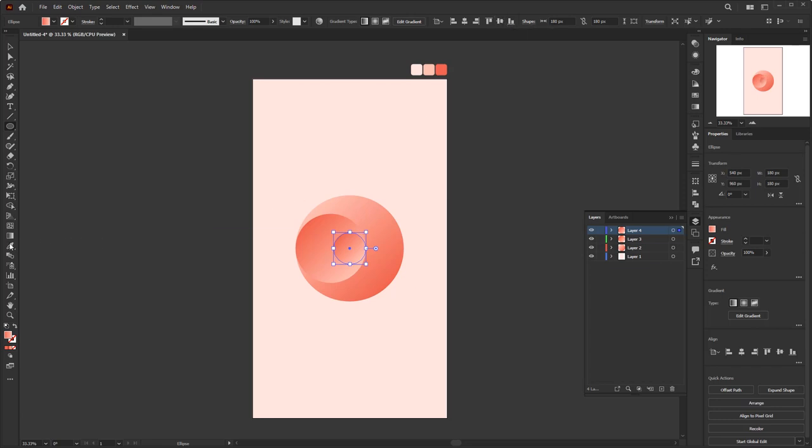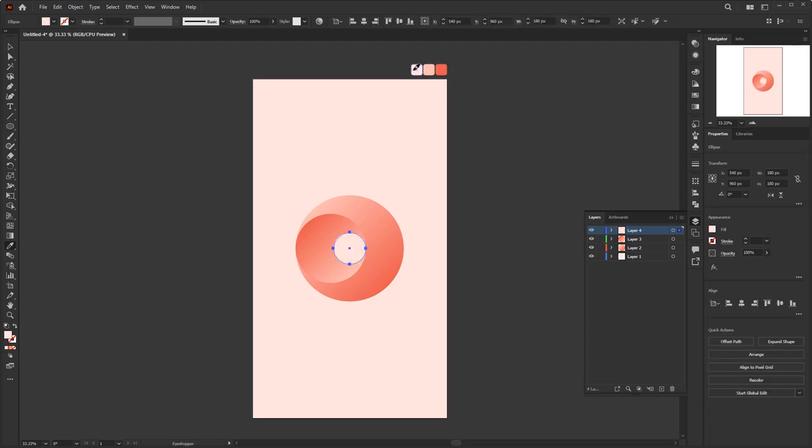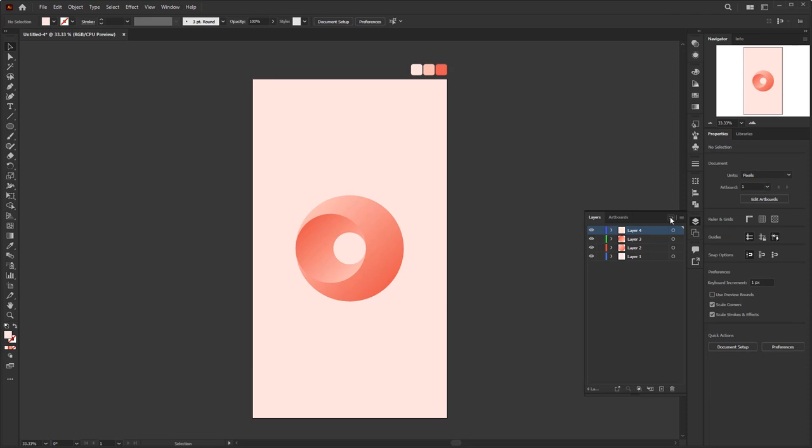Use the eyedropper tool to replace the color with the same color as the background color. That way this small circle will give us the impression of a hole in these two circles. So this is the chamfer artwork that we are going to animate.